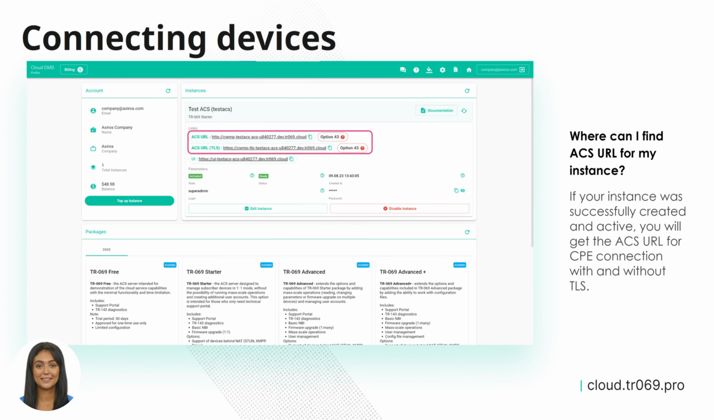Where can I find the ACS URL for my instance? If your instance was successfully created and is active, you will get the ACS URL for CPE connection with and without TLS.